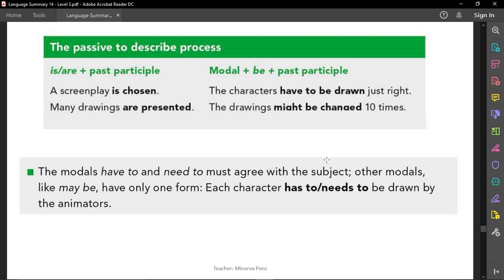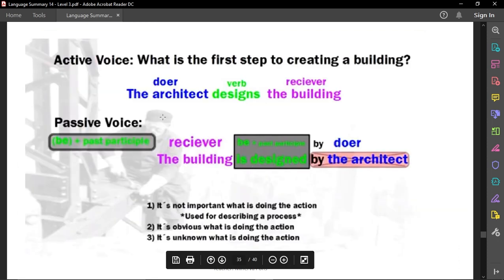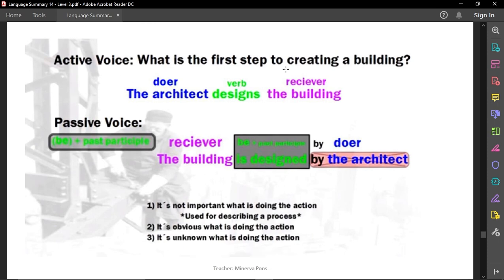So it needs to be related to the thing that is the subject, what we're talking about. Okay? So look at this. With the active voice, what is the first step to creating a building? The architect designs the building. This is how it's in active voice. A doer does a thing to a receiver. A doer verbs the receiver. The architect designs the building.